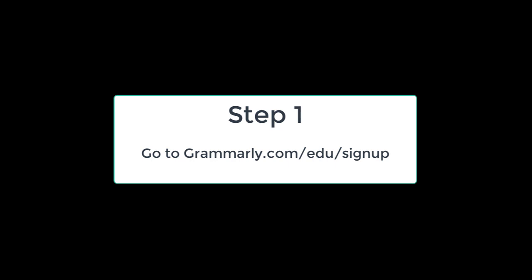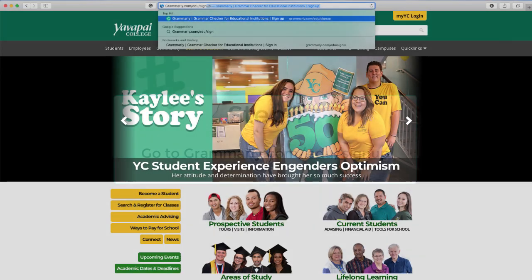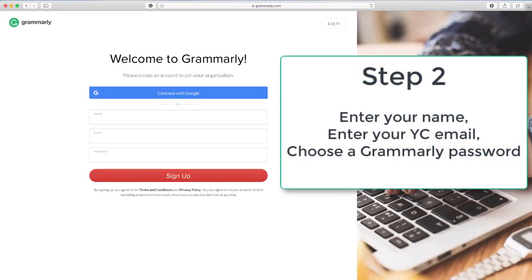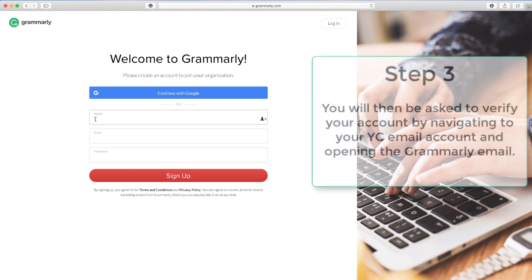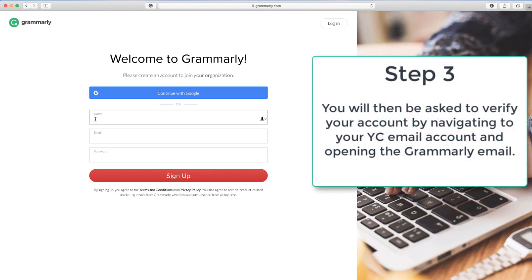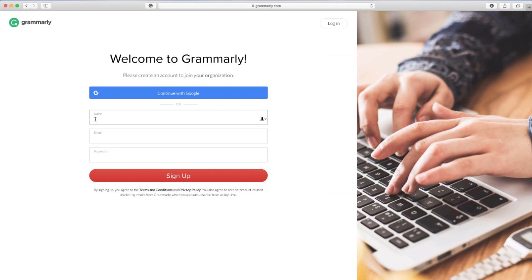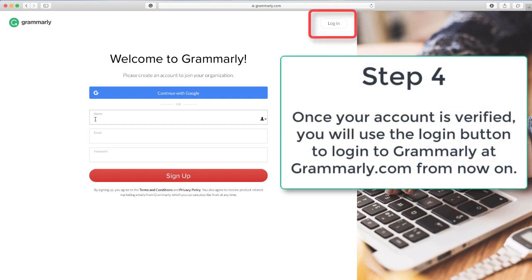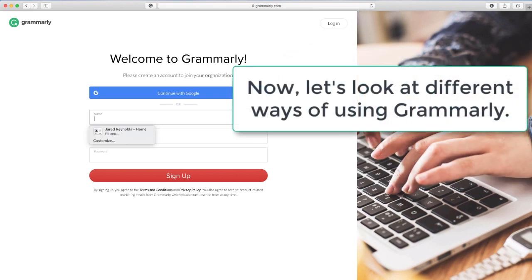Step 1, go to grammarly.com/edu/signup. Step 2, enter your name, YC email, and choose a Grammarly password. You will then be asked to verify your account by navigating to your YC email account and opening the Grammarly email. Once your account is verified, you will use the login button to log into Grammarly at grammarly.com from now on. Now, let's look at different ways of using Grammarly.